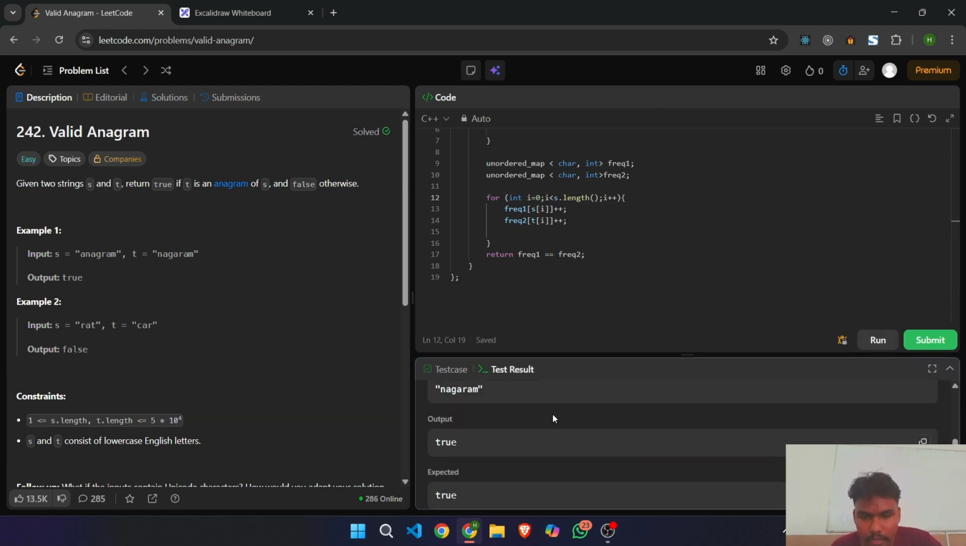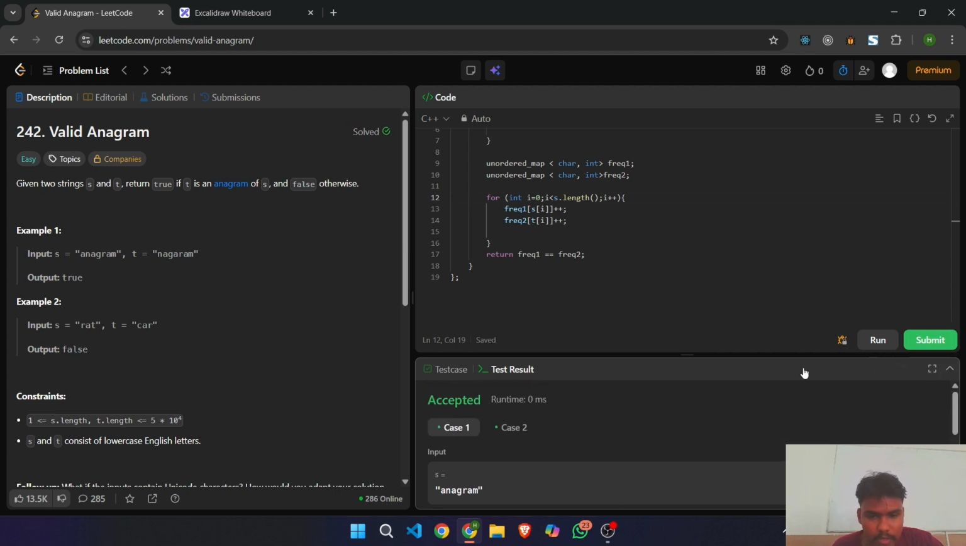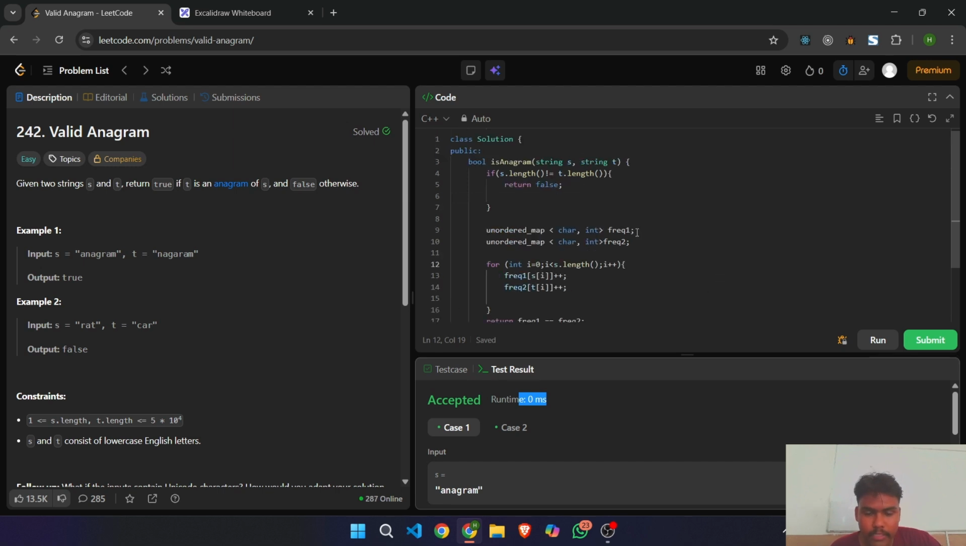Okay, so we have successfully solved this problem, and we have zero milliseconds runtime. As I said earlier, the time complexity would be very low. We would submit the solution.